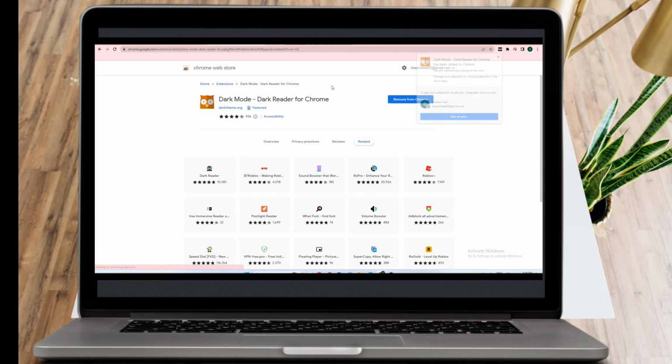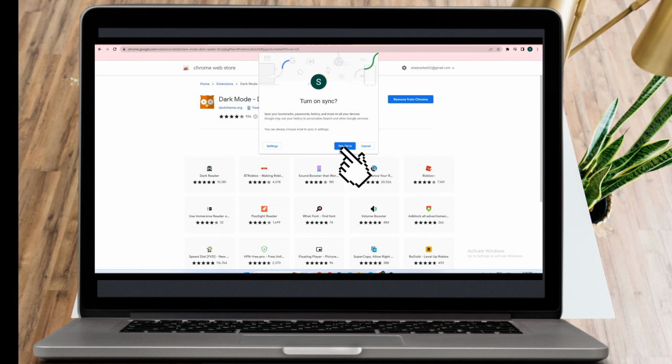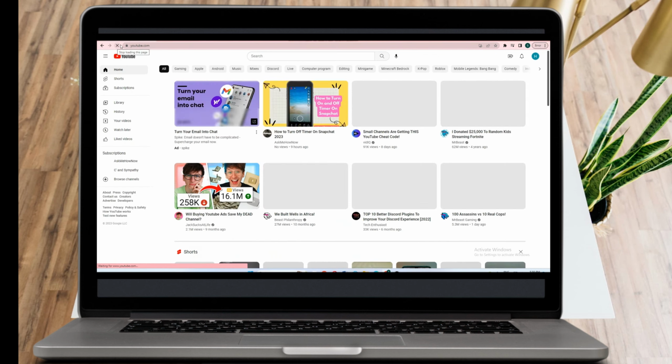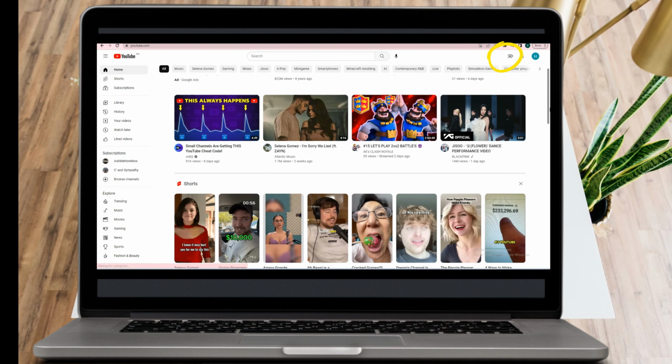After that, to get started, all you have to do is to tap this turn on sync. Then click yes, I'm in. And then wait for a few seconds and go to the extension icon in Google.